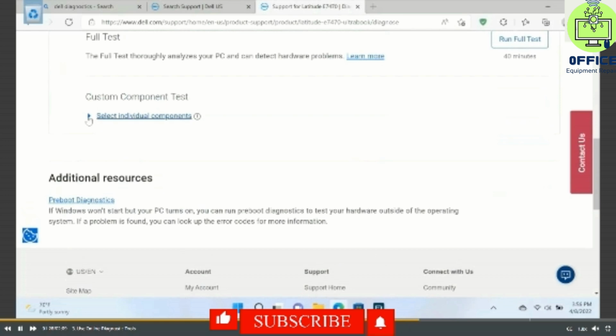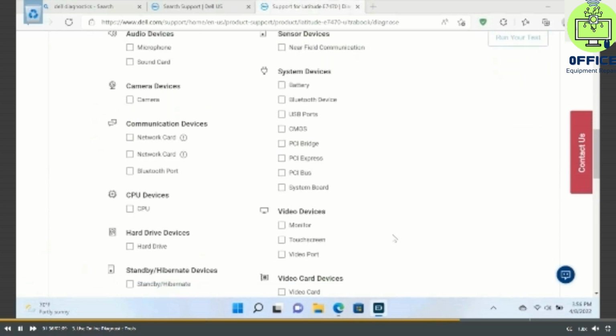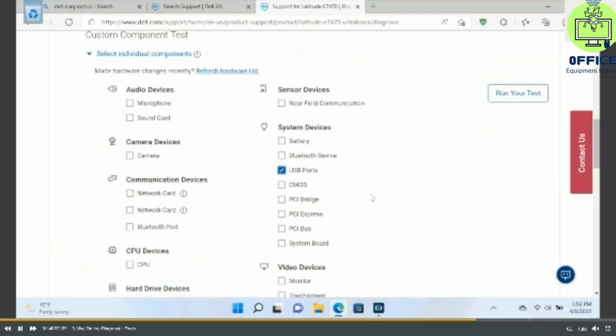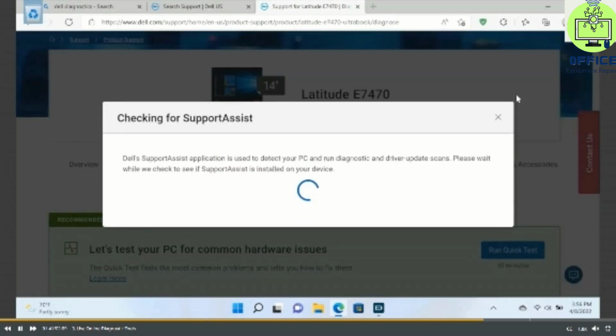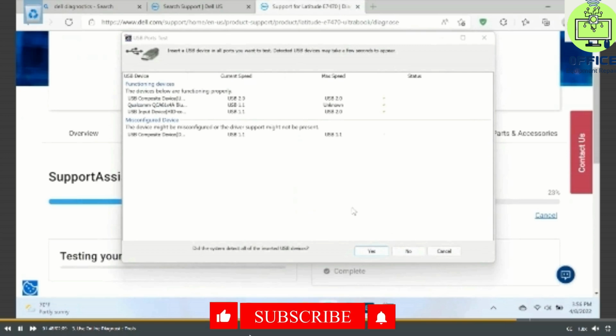The one I like most is the custom component test. For example, if I'm having trouble with my USB ports, I can run a test exclusively for them, saving me a lot of time. I'll do that here to see if it finds anything. You'll notice that it automatically opens up my Support Assist program, and I end up getting a summary of information about my USB ports, which seem to be working fine at the moment.